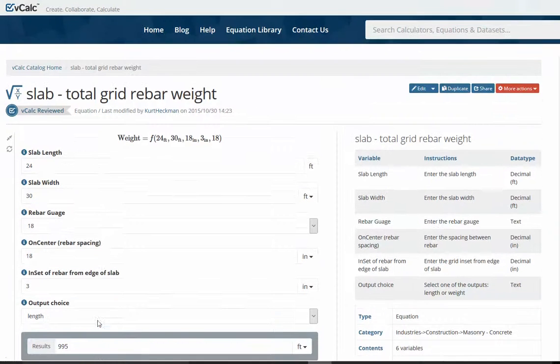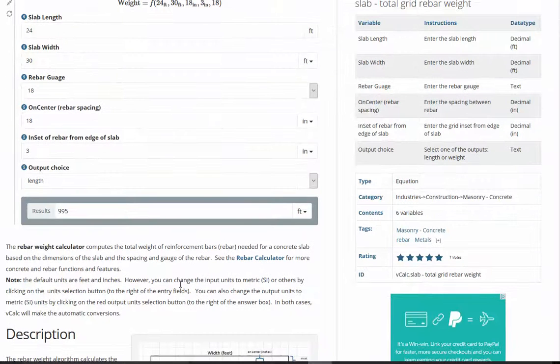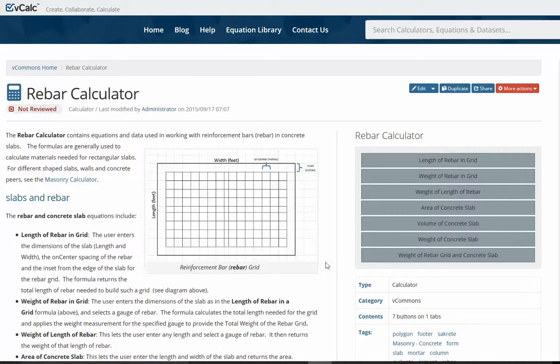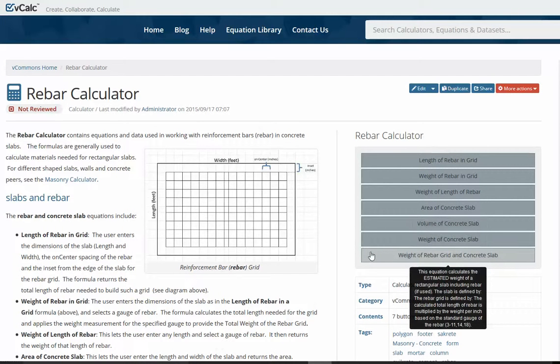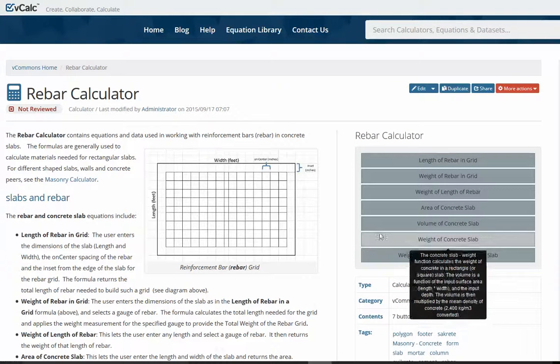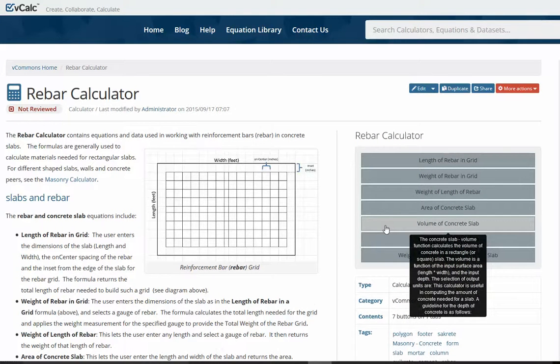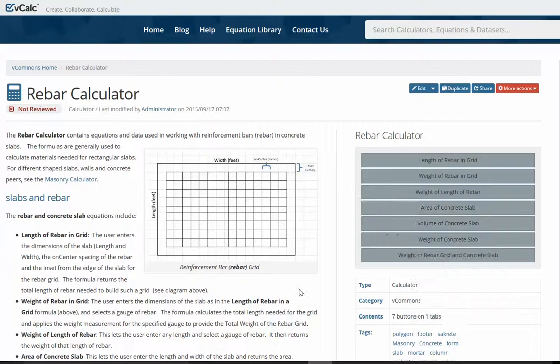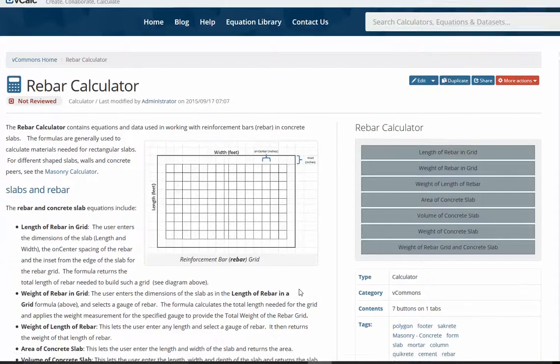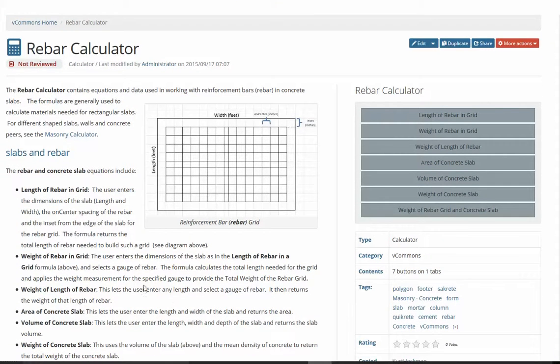Okay, hope this is helpful. Do know that there is a full calculator. If you click on the calculator button here, it'll take you to a calculator dedicated to not just this, where it has this function that we just did, total rebar weight, but also it has the volume of concrete in the slab, the area, and other parameters associated with concrete construction as well.